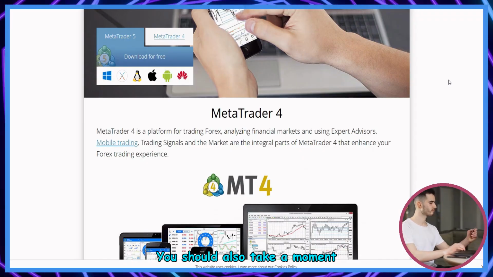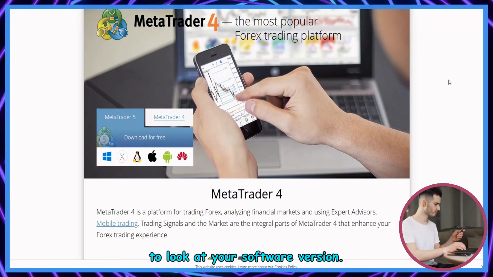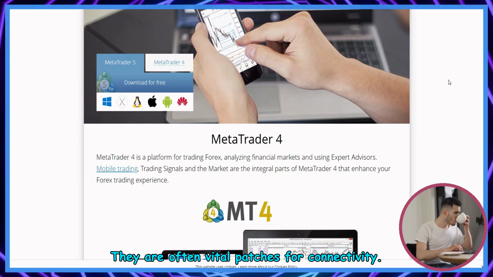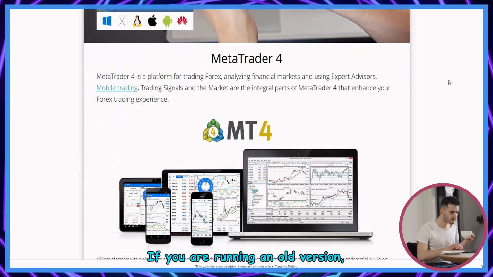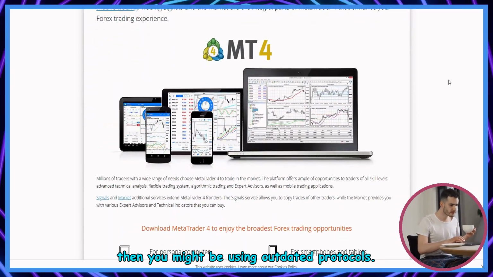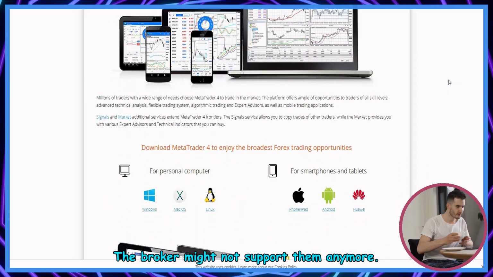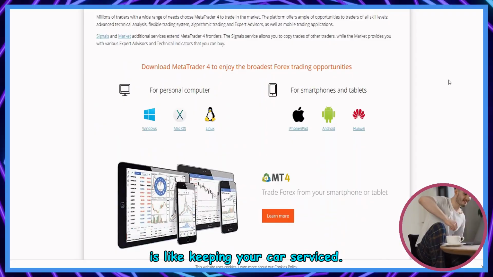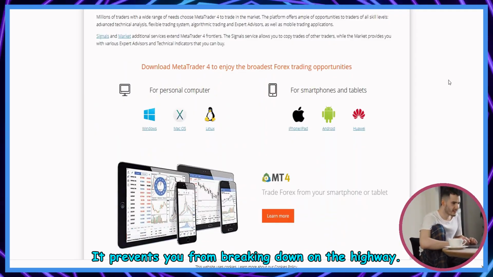You should also take a moment to look at your software version. Updates are not just for new features. They are often vital patches for connectivity. If you are running an old version, then you might be using outdated protocols. The broker might not support them anymore. Keeping your trading tool updated is like keeping your car serviced. It prevents you from breaking down on the highway.